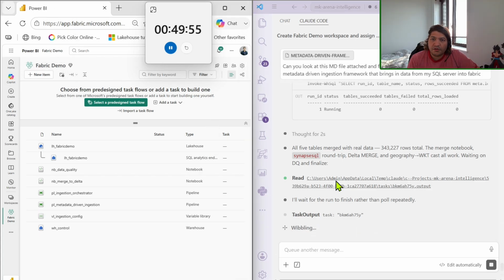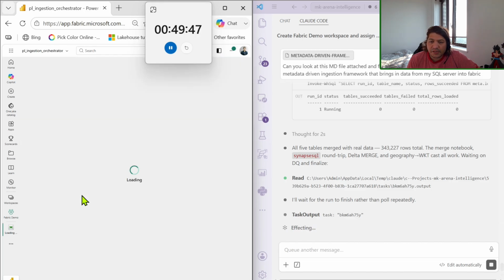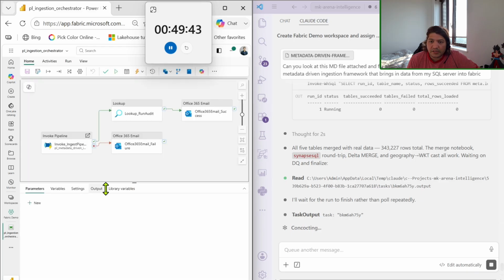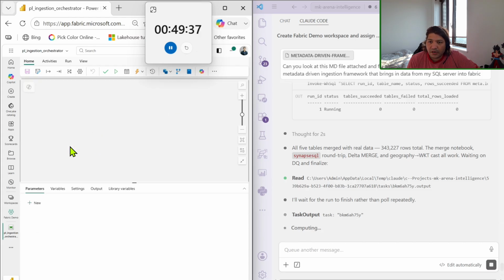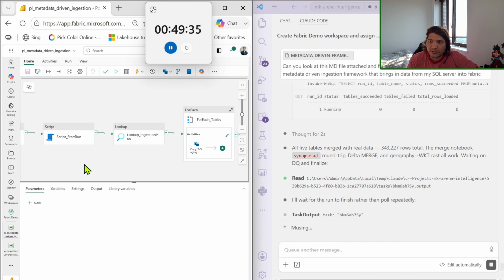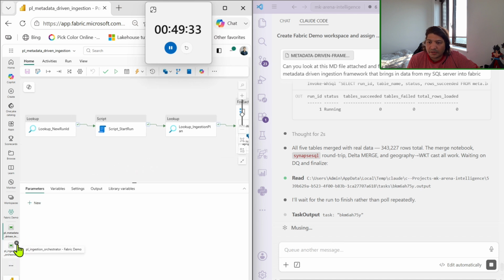So we are around the 40-minute mark, and in 40 minutes it has created all these tables, and it has created the orchestrator also for us. Let's see what the orchestrator has. It has created the email failure, success, audit, invoking of this pipeline. If I click on this, it opens up this pipeline for us. So this is already looking good, as I expected.